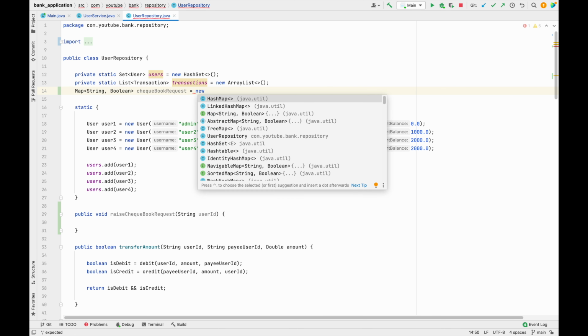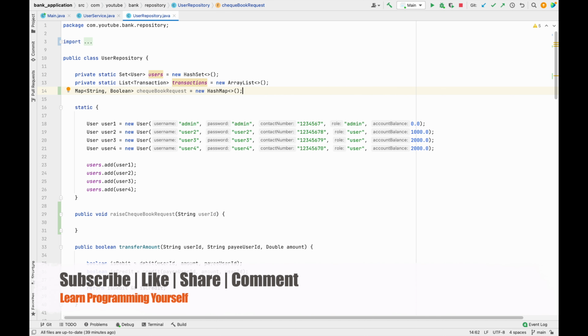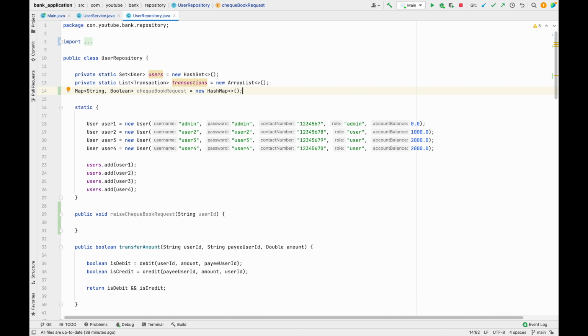Now over here we have two options, HashMap and LinkedHashMap. If the sequence matters, like if insertion order matters, then we can go with the LinkedHashMap, or else we can go with the HashMap itself. I don't think we need any sequence over here, or have any dependency on our sequence. So that is the reason I'm just going to use HashMap over here.